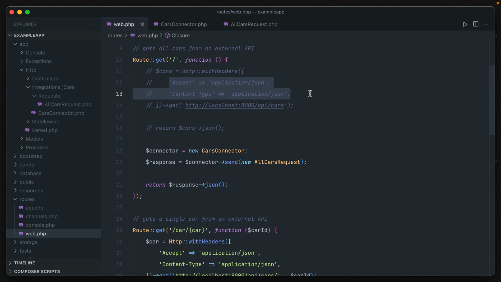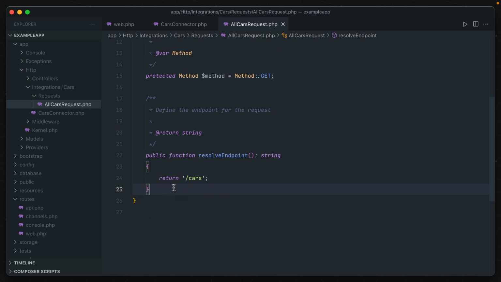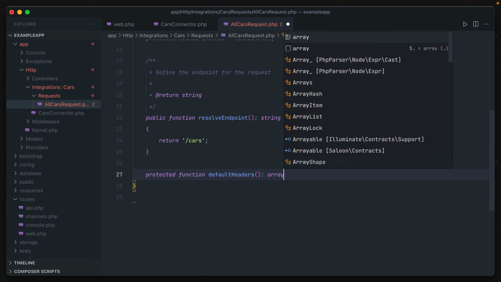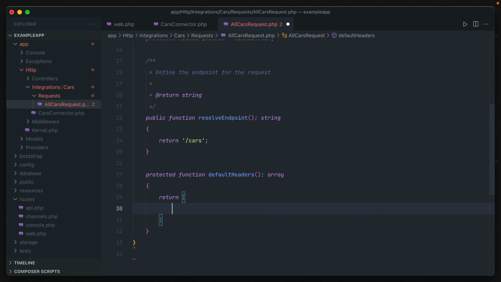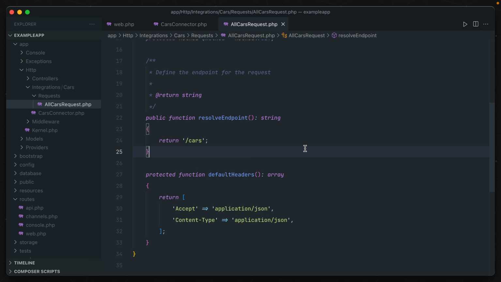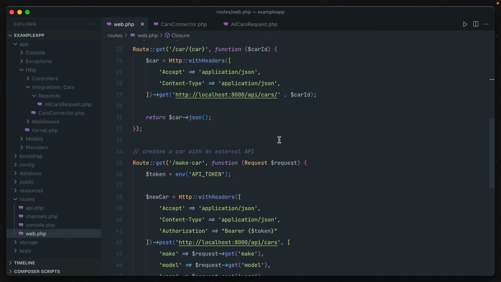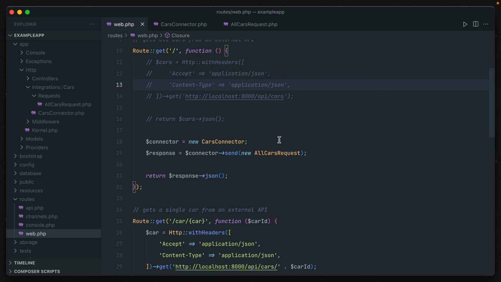We should be setting these headers because it's what our external API is expecting. We can do this one of two ways. We can go to the request class and add a new method called protected function defaultHeaders, which expects an array to be returned. And we just return an array of the headers that are associated with this request. And this will work great if we make the request again, but the problem is that it only is associated with this request. But our external API, if we go back to the routes, every route is expecting those two headers to be associated with it.